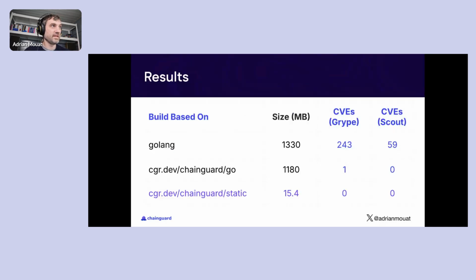So here's what we did. We first used the Golang image from Docker Hub, which resulted in a 1.3 gigabyte image with 243 CVEs according to Grype, or 59 according to Scout. I then moved to just a Chainguard Go image, which was slightly smaller, and only one CVE according to Grype. I don't think I ran it for you, but I did run Scout earlier, which turned up 0 CVEs.